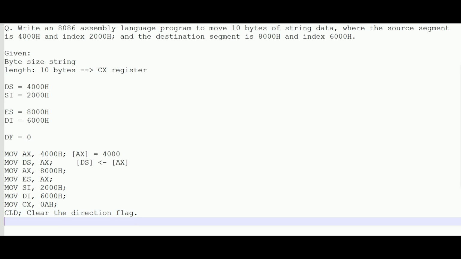After this we have to ensure that from the source segment the data moves to the destination segment. We will not be writing MOVSB 10 number of times. Instead, we can use the command REPE MOVSB. As I have already mentioned, this REPE instruction acts as an instruction prefix.